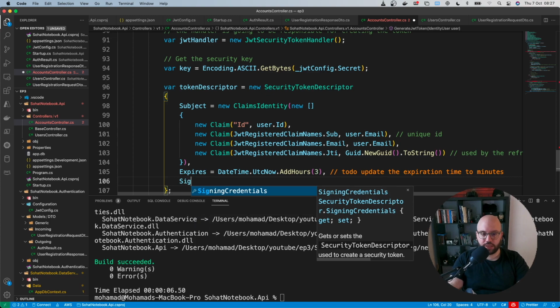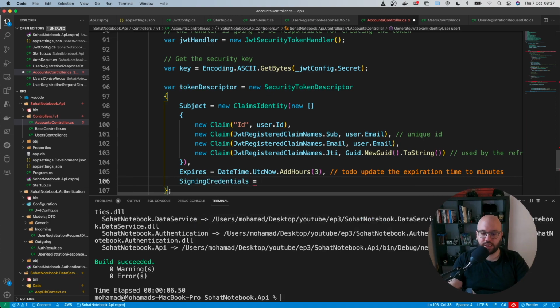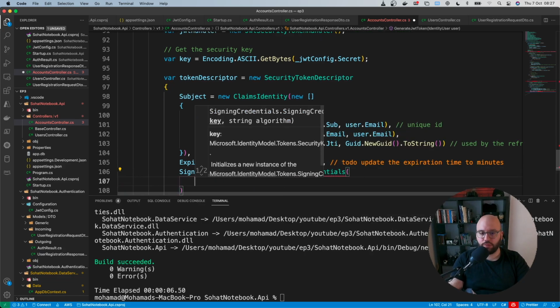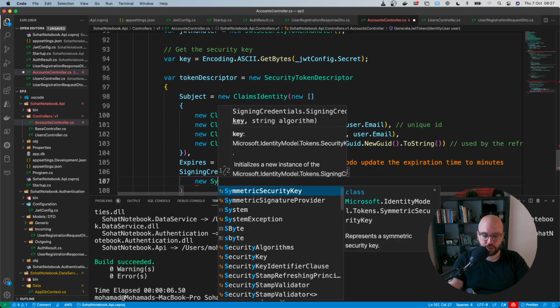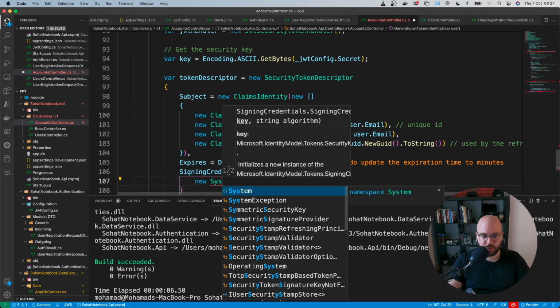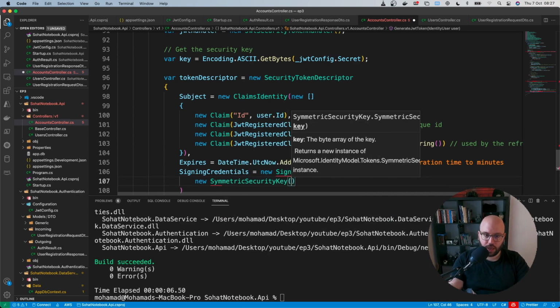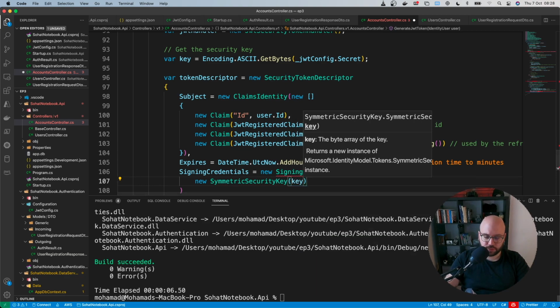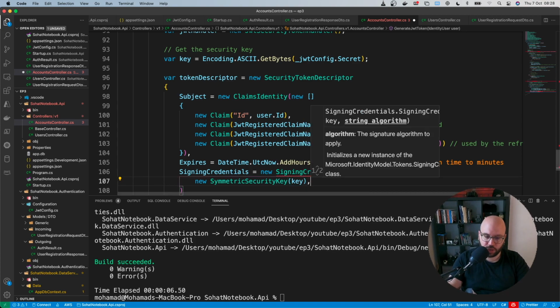So we're going to utilize the signing credentials, and we're going to say equal, and it's going to be new SigningCredentials. And basically, we're going to be utilizing a new SymmetricSecurityKey. And basically, we're going to pass the key that we're going to base this encryption on. And then we're going to pass other configuration of what type of algorithm that we want to use.